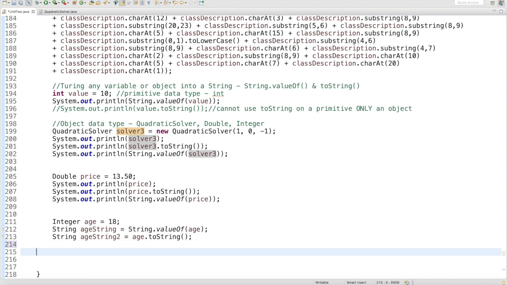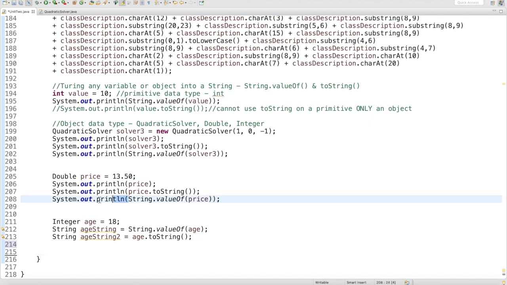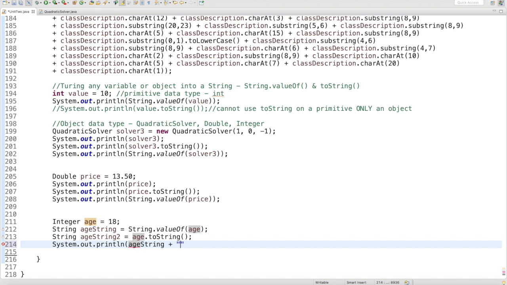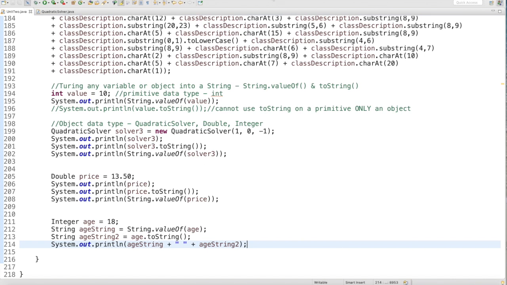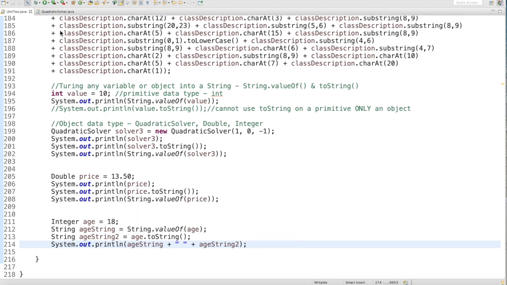All right, I'm going to run this and see what we get. I'm going to tell you right now what these things are. I'm going to print the last two things. Let me just print them. So I'm going to print ageString, put a space, and ageString2, just so we can see what happened. These are going to print some hexadecimal stuff, which is supposed to be a code for their memory address. And you'll see a hexadecimal number. So I'm going to run this, check it out.